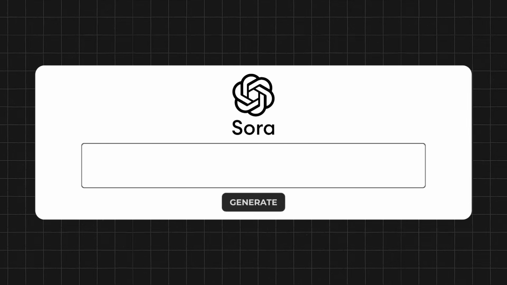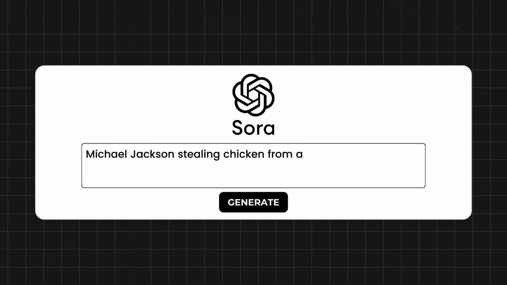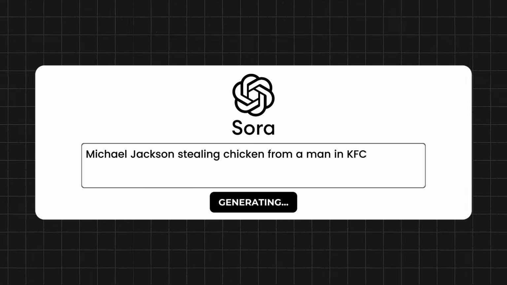Sora 2's some black magic. Type in the most random stuff, and you get a crazy realistic video.